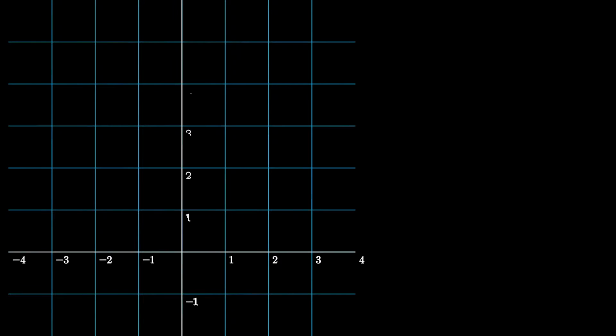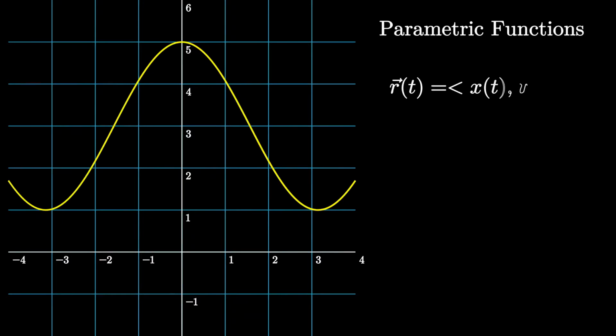In this second lesson of Calculus 3, we're going to be talking about parametric functions or parametric equations. These are used when you want multiple dimensions to be dependent on a single variable. Here's an example of a function where x and y are both dependent on the variable t.